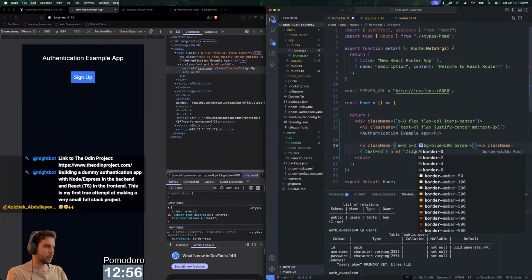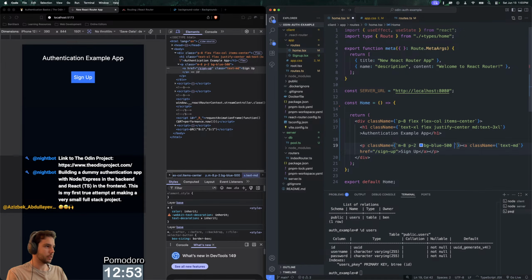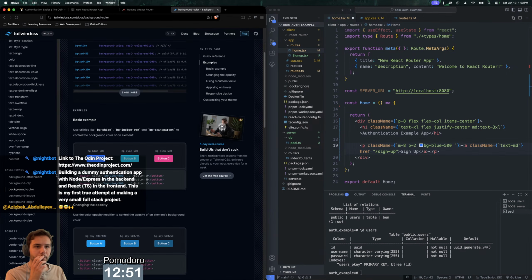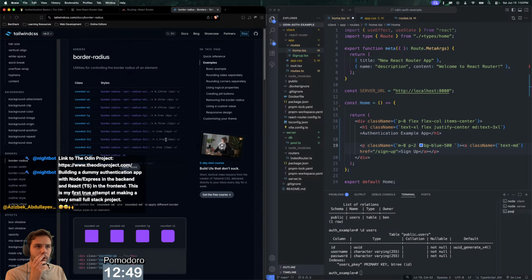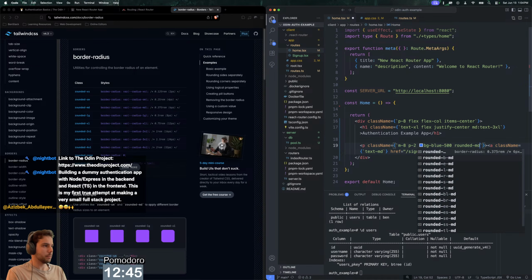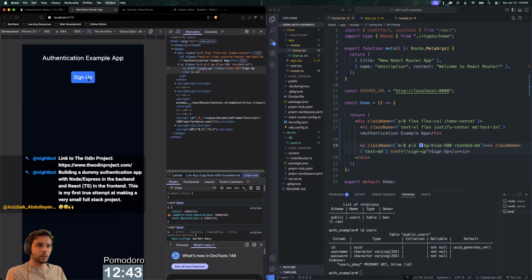Border radius. I forgot how to do the border radius. Border radius, oh, rounded, right. Rounded medium? It's not terrible looking.